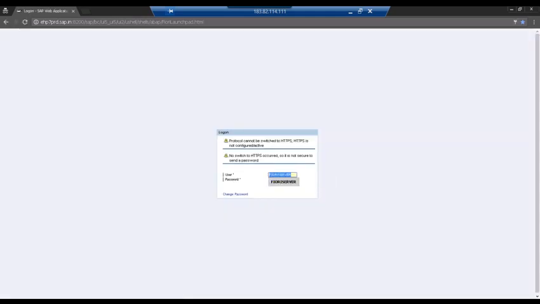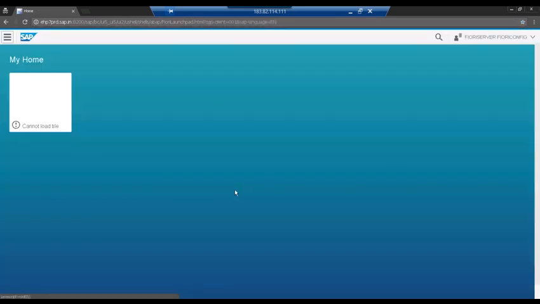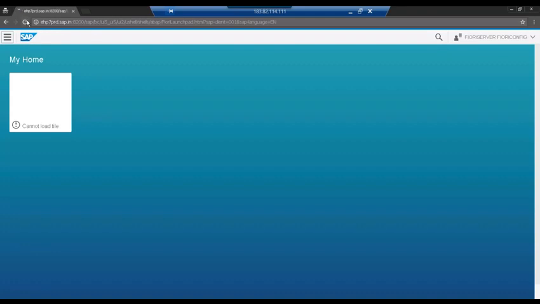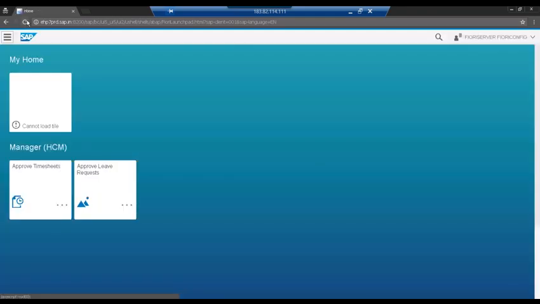So if I say Fiori server, let me grant these two roles for Fiori server. Right now you see the Fiori server user doesn't see any apps. So let me grant these two to Fiori server as well. I grant the manager role to the Fiori server user. Come back, refresh the page. Now you can see the Fiori server user is able to see manager apps the moment I grant the role.